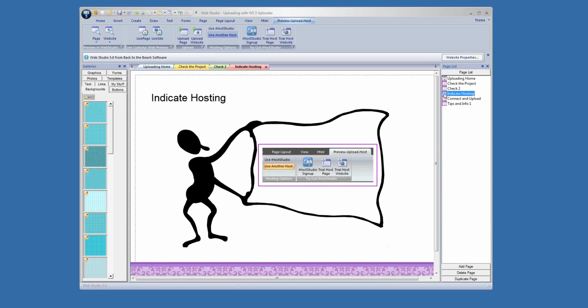The next thing in the checklist is to tell Web Studio what kind of hosting you're using. The reason for this is that whatever host you choose indicates the type of uploader that Web Studio will open up for you to use.